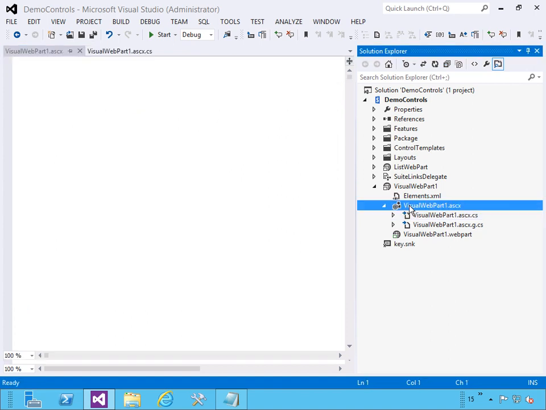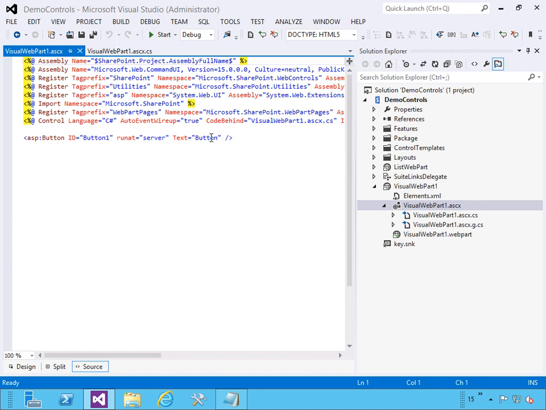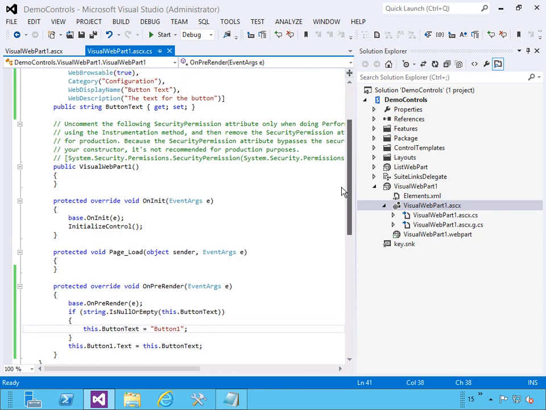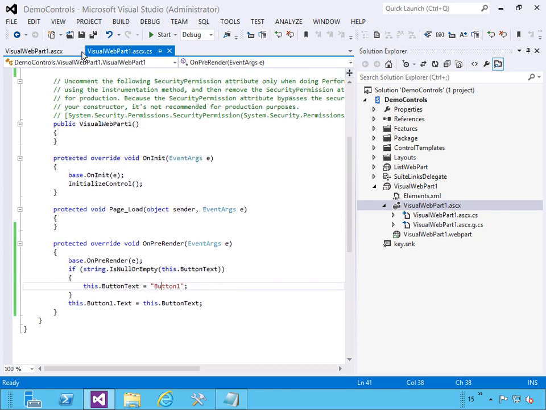So in the UI, the text is button. And we'll call it, well, so it should show up the first time we run this, it should show up as button 1. But then when we set the property, it should change. So I'm going to go ahead and deploy this.